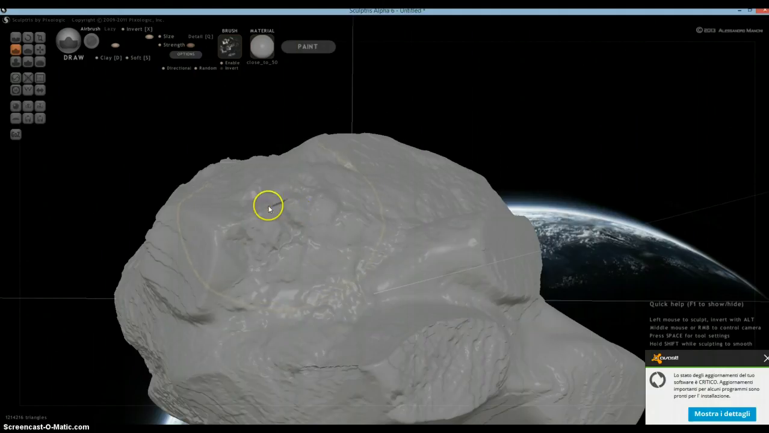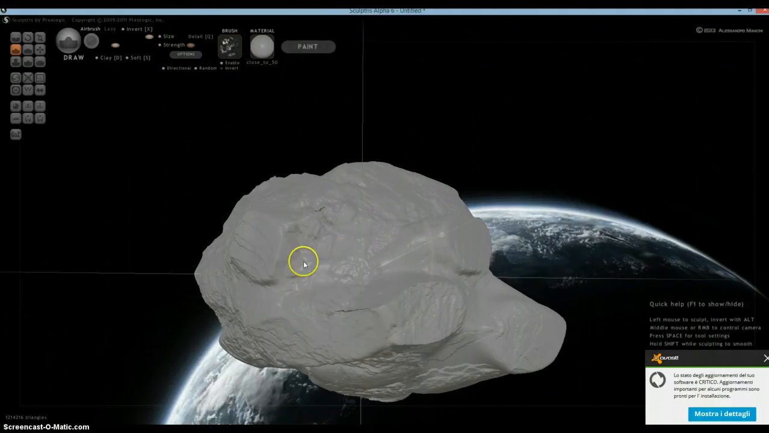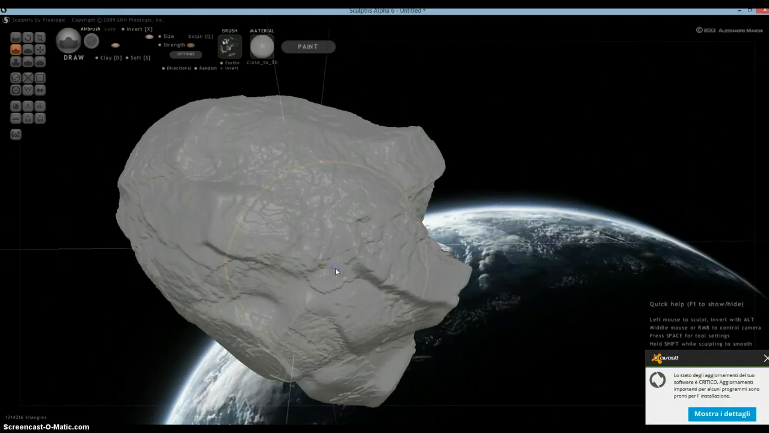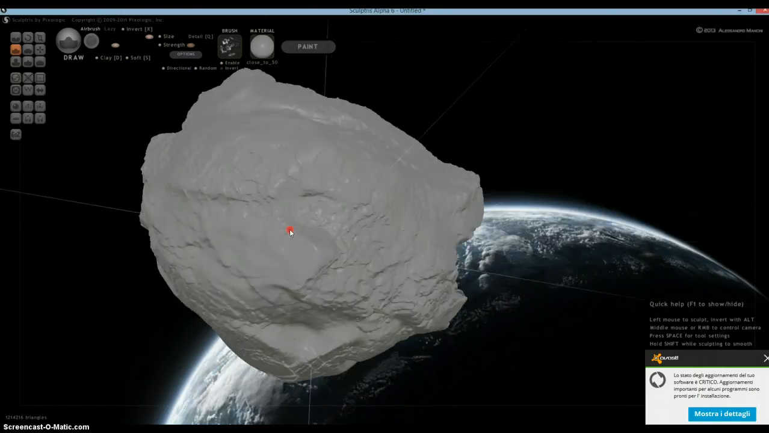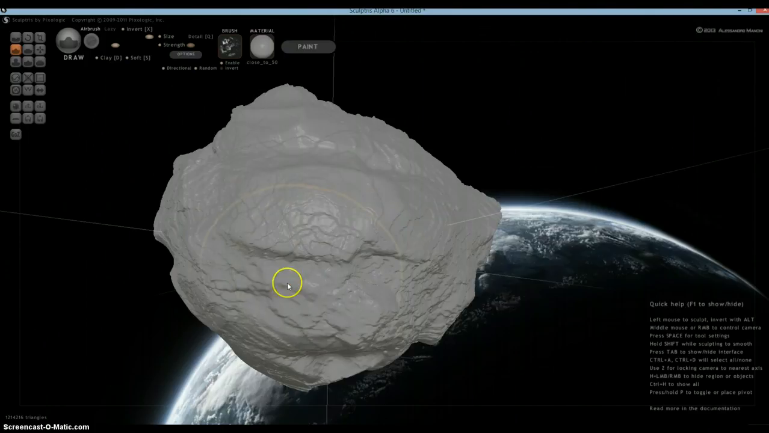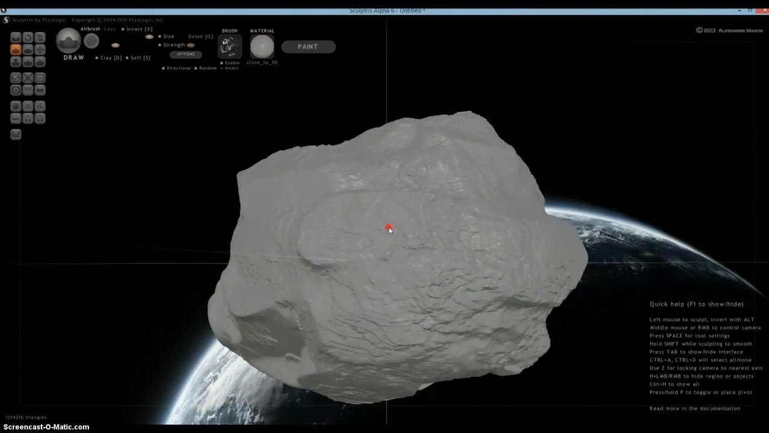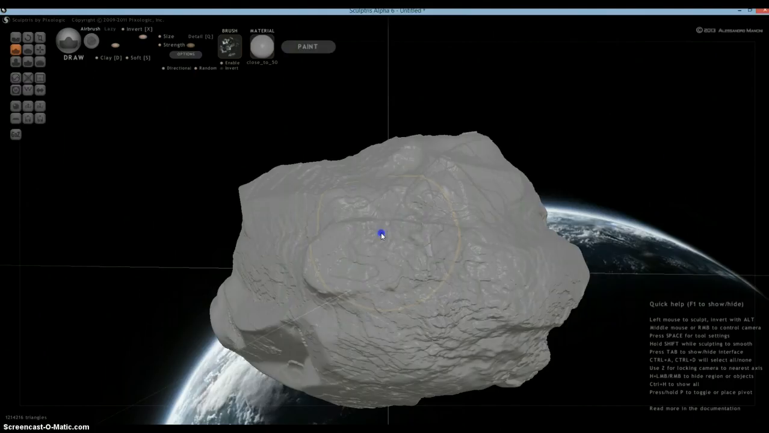In the next step we'll fix some problems like this. Okay, you see that it's really amazing what you can do with this free application.